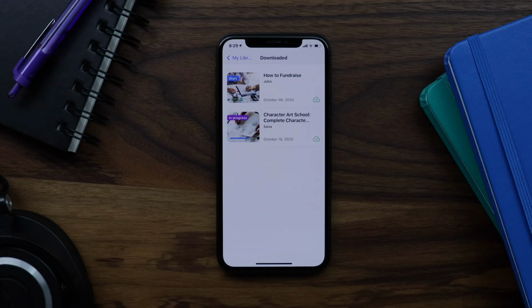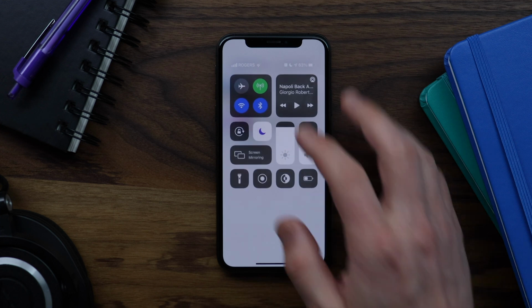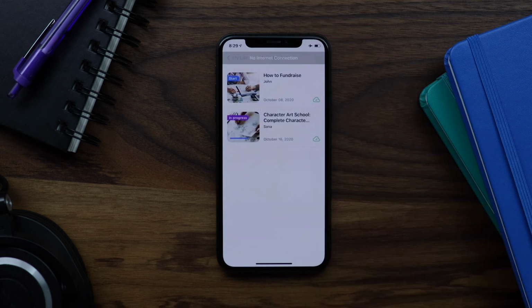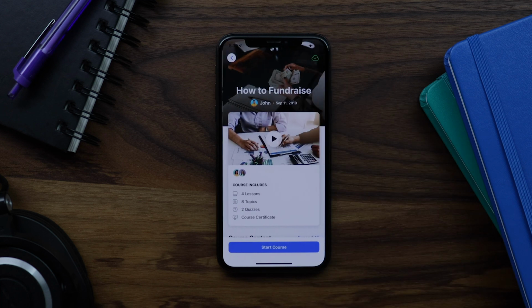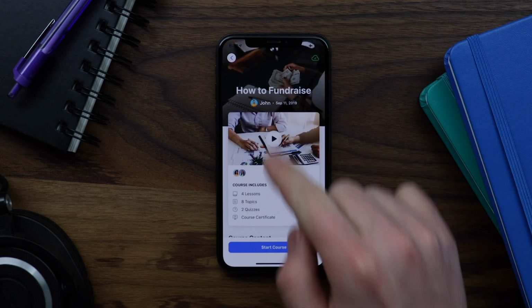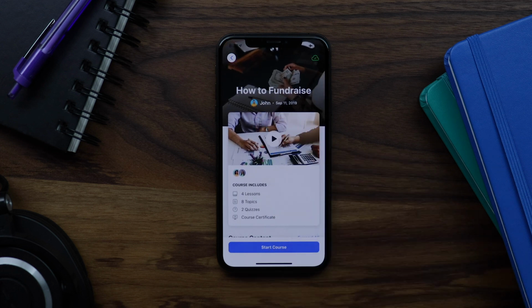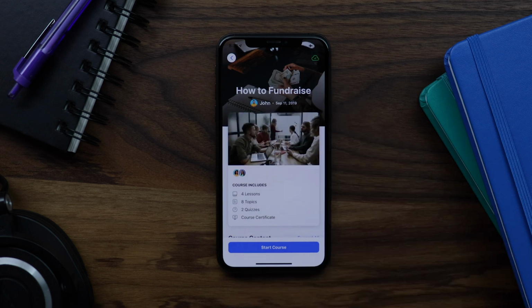So now let's see how this works while we're offline. I'll go into airplane mode, and let's open the course. And even though we're offline, we can still see all of the course contents. And at the top, we can see our course author and the course date, as we had enabled earlier in the LearnDash integration settings. And we've got a course video, let's try it.